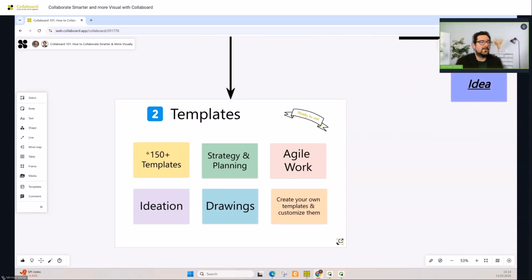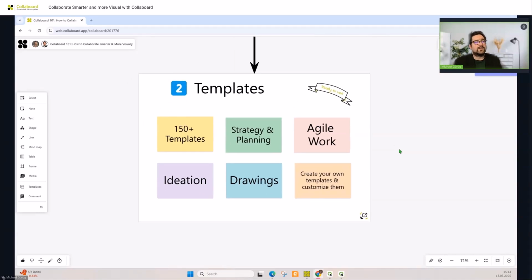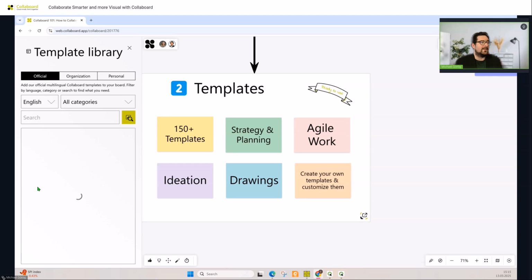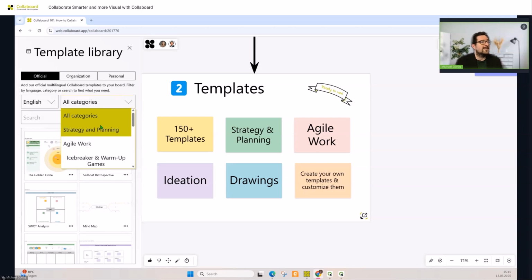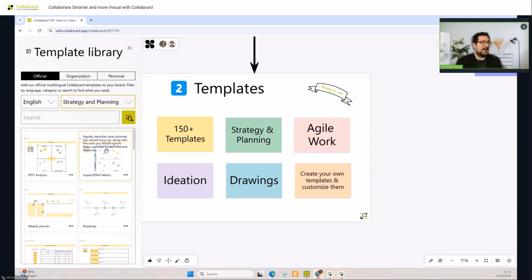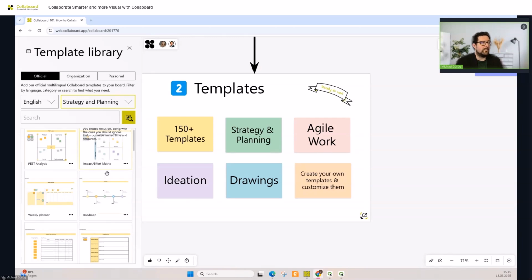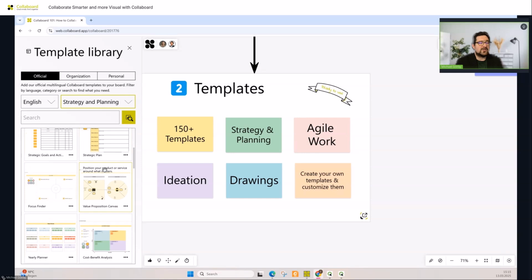Now let's talk a few minutes about the templates. So when you start with Collaboard, you always create either a blank project or you start based on the templates. And we have around 150 plus templates which are ready to use. So there are templates for strategy and planning, for agile working, ideation, drawing, and so on. And you're finding the templates here. So we have here the category of official templates. So let's say we would like to do something about strategy and planning. So we can go to this category. Now we see here impact effort metrics, we see roadmap, weekly planner, value proposition canvas, and so on.